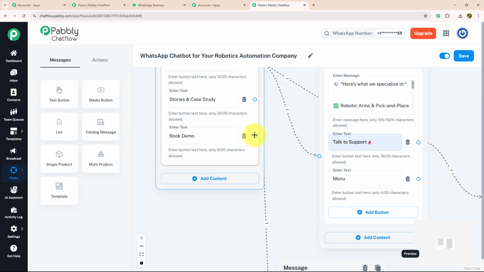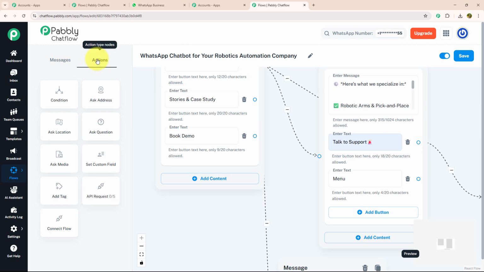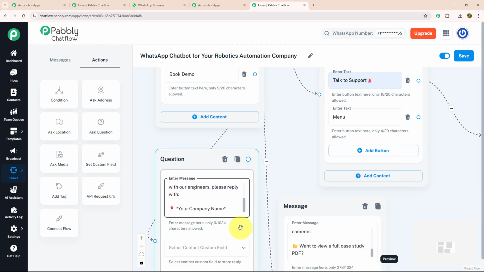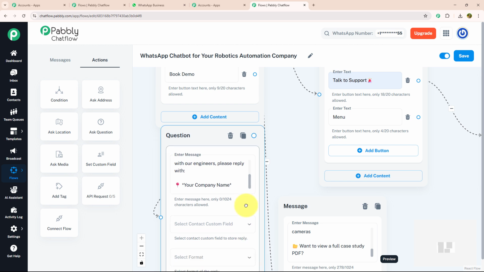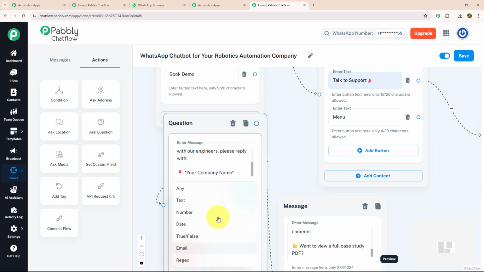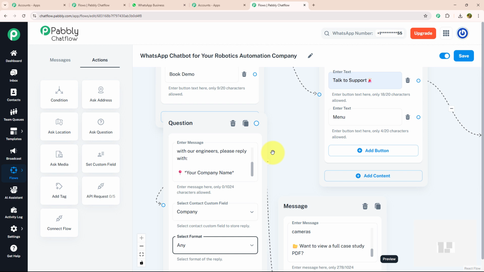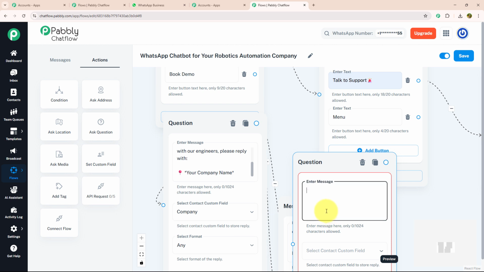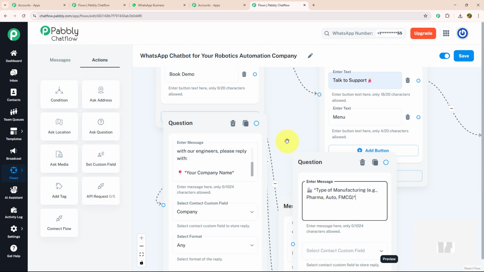For that, I need to know a few details of my customer. So I will drag and drop the ask question button and connect it with my action button. And over here, I will ask my customer about their company name. And I'm going to select my contact custom field as company and format as any. After knowing their company name, I will ask them what type of manufacturer they are. For that, I'm going to click on ask question and connect with my previous question. And over here, I will enter my message: type of manufacturing, example pharma, auto, FMCG, etc.